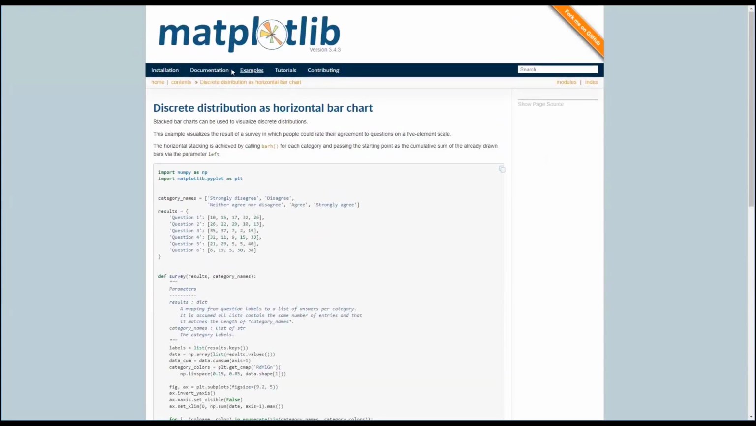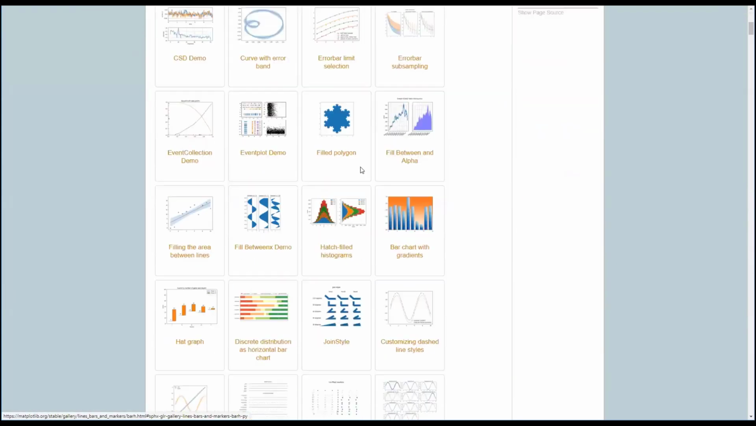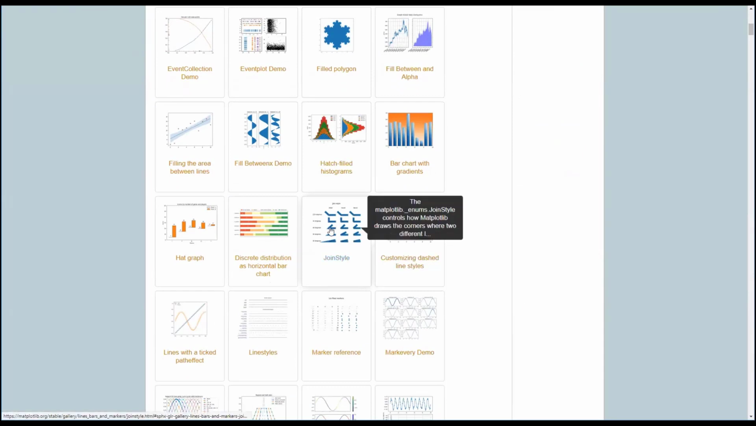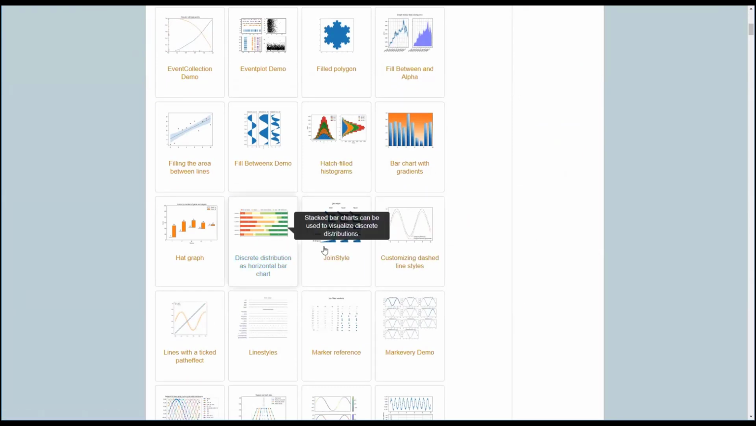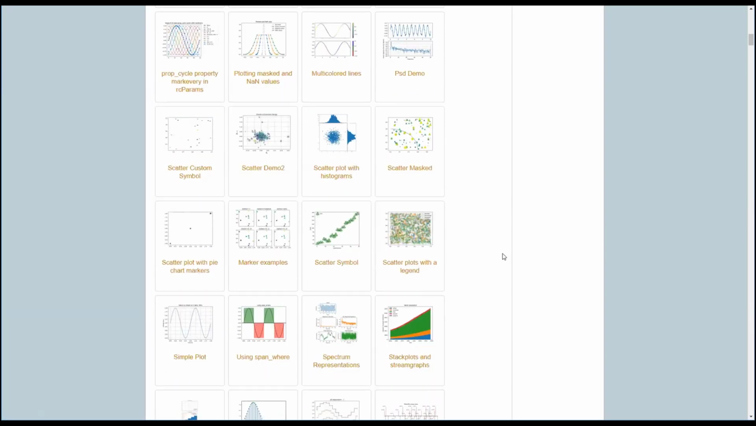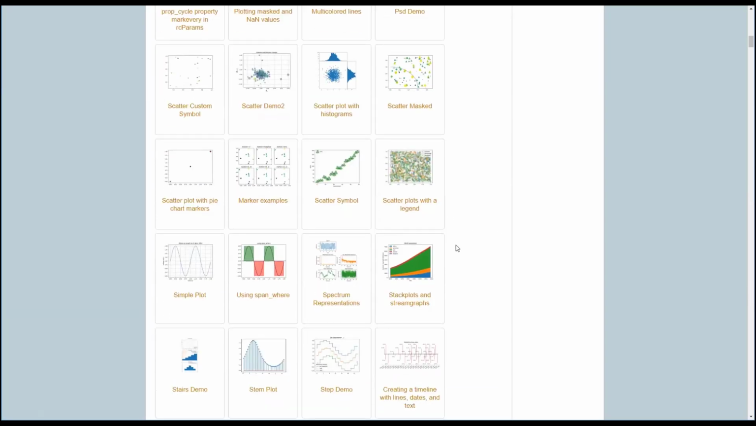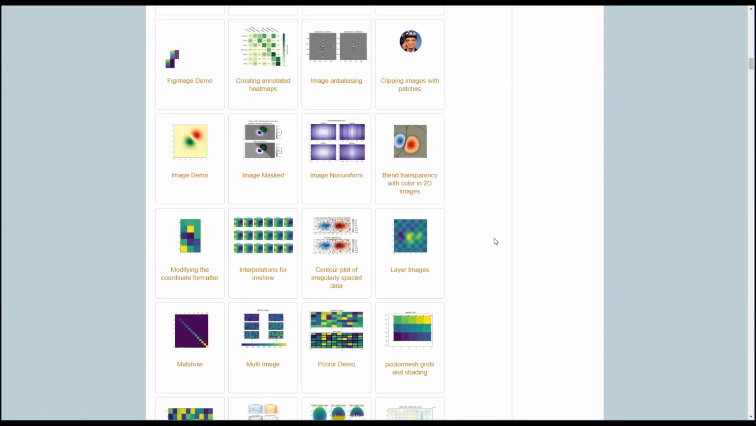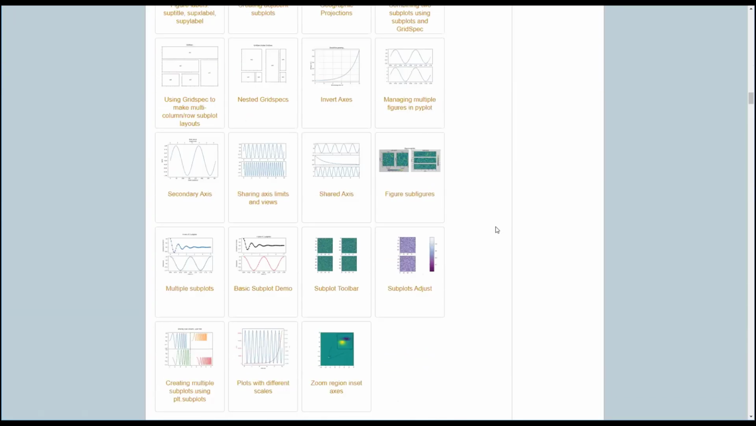I think this is really a nice way of working. You probably have an idea of what you want to plot, and then you can go into this and look through here. Oh, this looks like something I want to do. And then you can go into this and just look at the code and modify it. And there are a lot of examples.